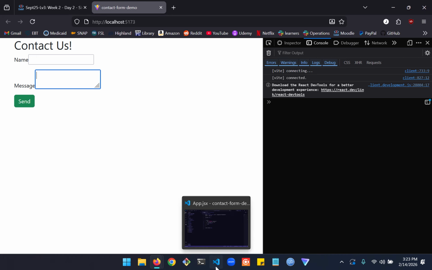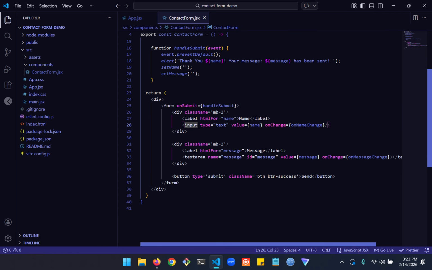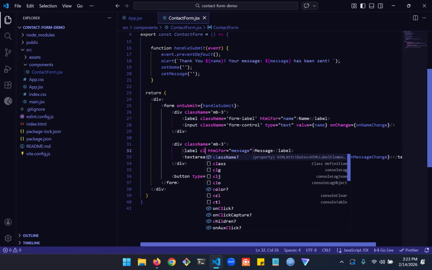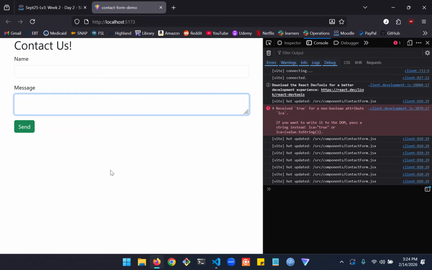So we'll go to ContactForm. In our components folder, our ContactForm, we'll scroll down to our inputs and we can add class names. className, I think it's form-control. And then for the label, className form-label. Okay, we could do that for the message. So with the label, we could do className form-label. And the textarea, we could do className form-control. Let's see what we got. Okay, that looks a little better.